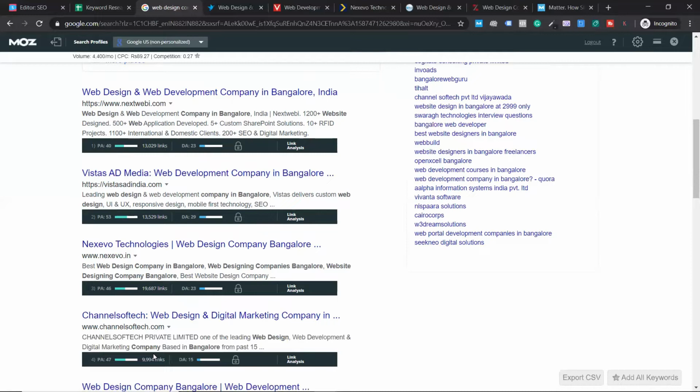So that's the reason you see this type of backlinks here. 13,000 backlinks, 13,000 backlinks, 19,000 backlinks, 9,000 backlinks. So it's not a big deal, trust me.